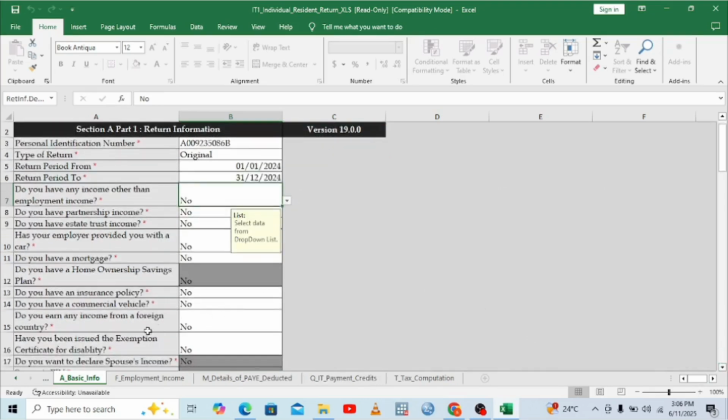In my case, what I think applies to us, or will apply to you as a TSC employee, is insurance policy. The insurance policy which we have is the NHIF, which is now being called SHA, and we have the Affordable Housing Levy, which we can offer relief for. So in order to offer a relief, we need to select yes.